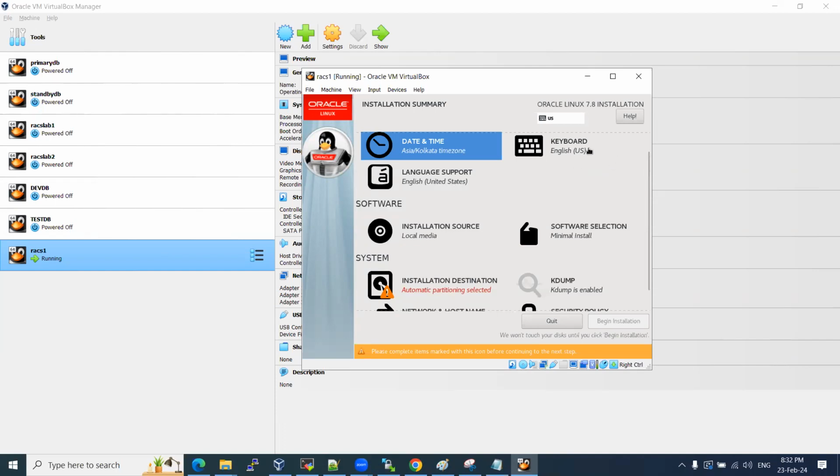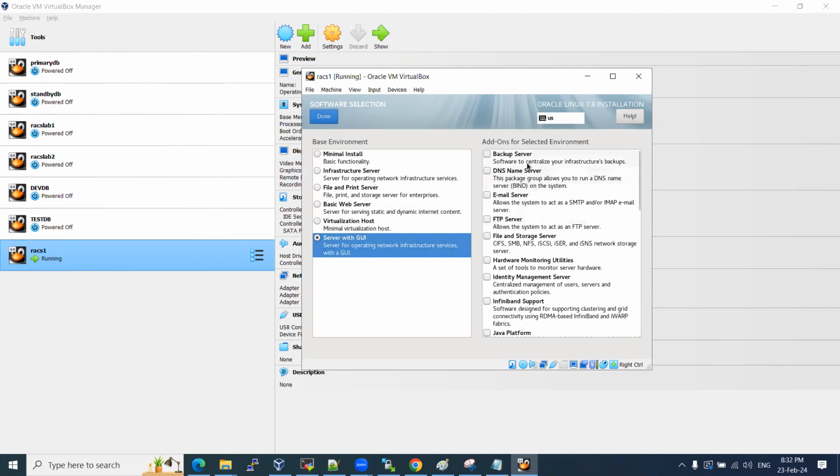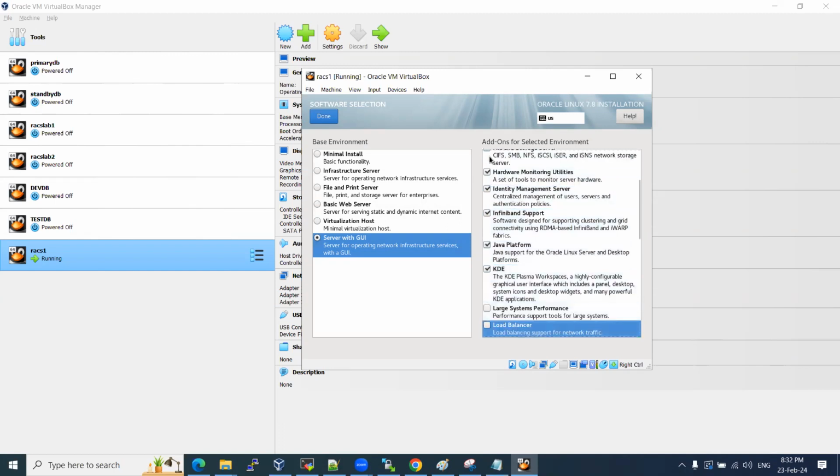Language, that's fine. Keyboard, that's fine. No need to touch. And software selection, this is also an important one. For software selection, click on Server with GUI and select everything. Generally it is not required, but you can select everything. We are doing a demo, so there is no harm in doing it. Select everything.